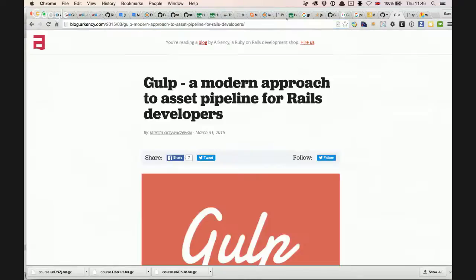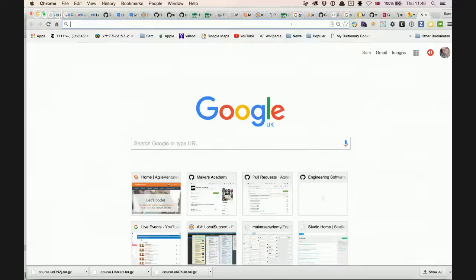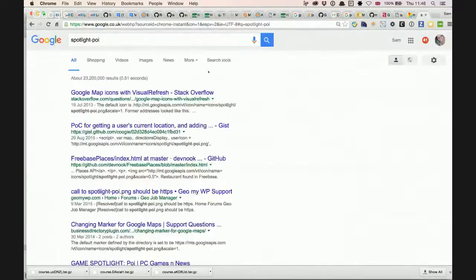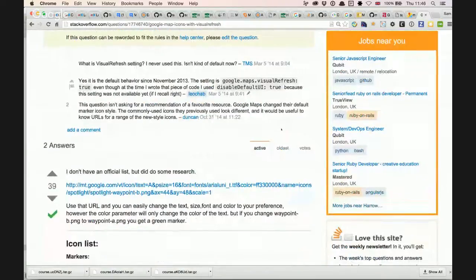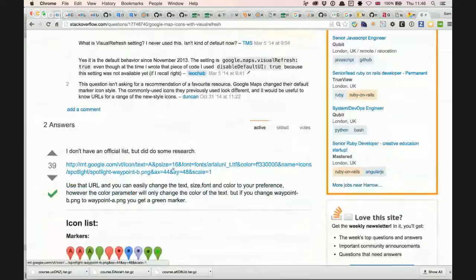Right, so you kind of managed to find this. But it's so annoying that it just doesn't have an index listing all the things that are there. But so have we got, like, Spotlight POI? Interesting. Oh, there we go.